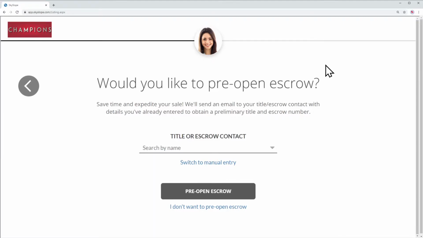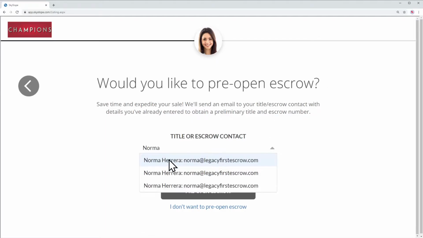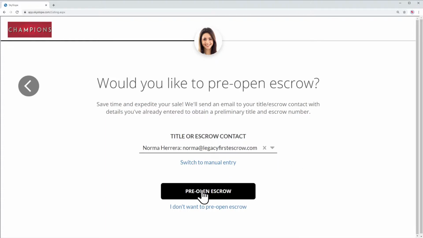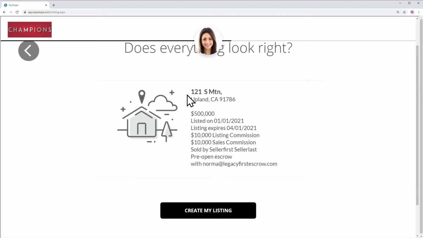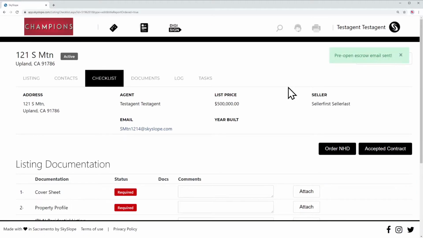All right, so pre-opening escrow will just inform your escrow officer that you've got a listing and you'd like them to get prepared to do your escrow. So if you'd like, you can start typing a name here. Let's just choose Norma. Okay, let's go ahead and say pre-open escrow. And if all looks good, we can just verify everything and create my listing. Beautiful. If you look at the top right here in green, it says pre-open escrow email has been sent. So Norma would have just received an email right now letting her know that we've just listed this property.